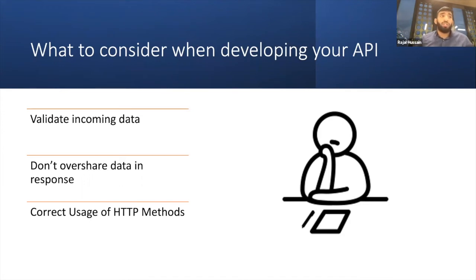And the correct usage of HTTP methods is important too. The HTTP methods we used were post, get, and delete, I believe. We want to make sure we're using these correctly. If we're using the delete HTTP method but we're adding an item to our data, that can be really confusing for the users, and the documentation would be really difficult to read. So we want to make sure we're using the HTTP methods correctly.